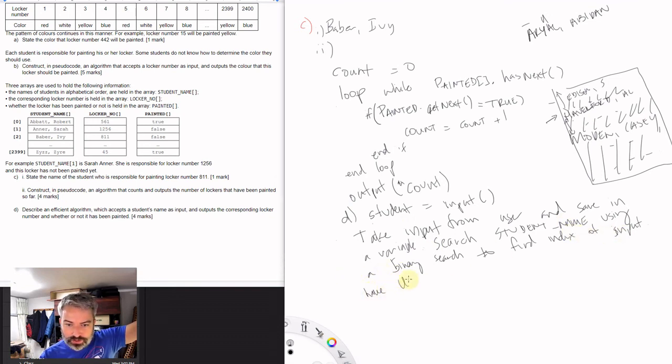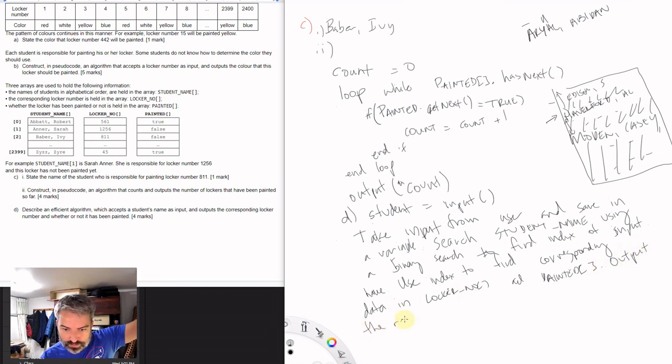And then we can use the index to find the corresponding data, locker number and pin number. Output the result. Now this is so far, I'm going to get 3 out of 4 on this one. So we're going to take input from the user, save it in a variable, and search student name using a binary search to find the index of the input.